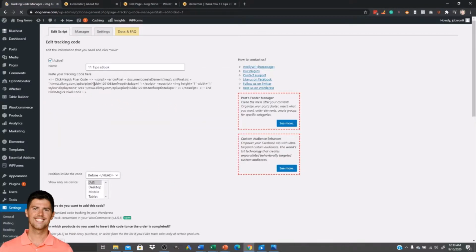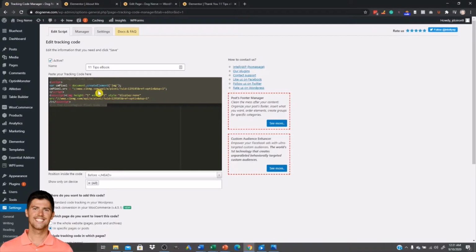And I actually used the JavaScript. So you can do either. I would stick to this if you're using this, just because usually when it's asking for code, you don't really want to add the HTML code. I like to add the script, but you can try both.